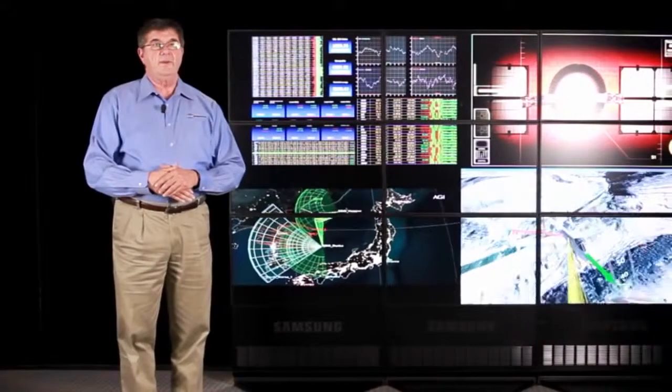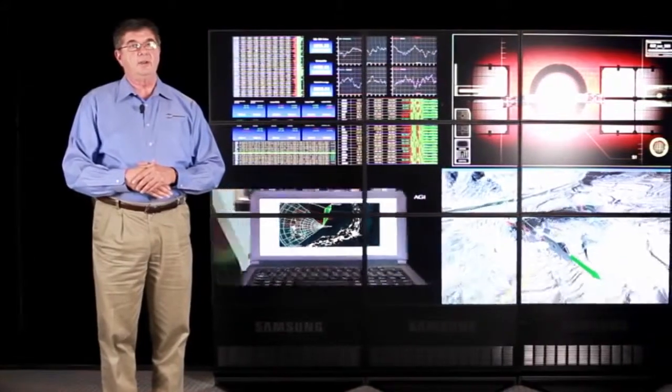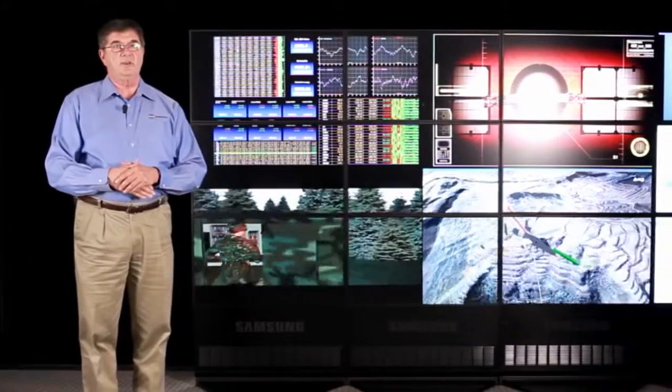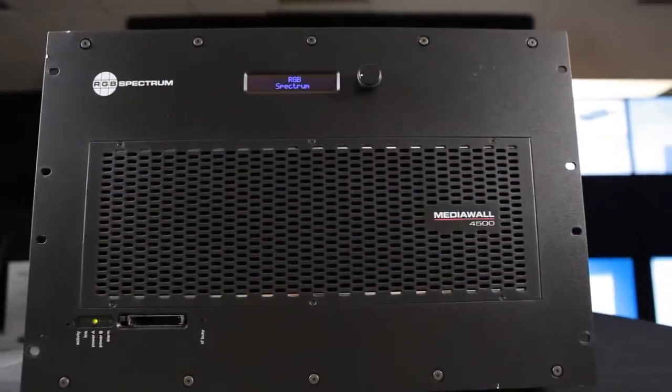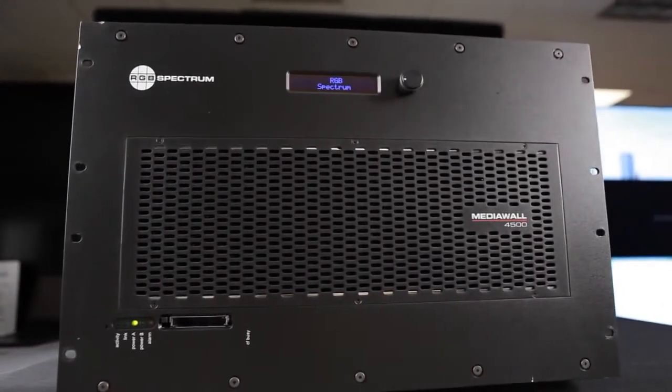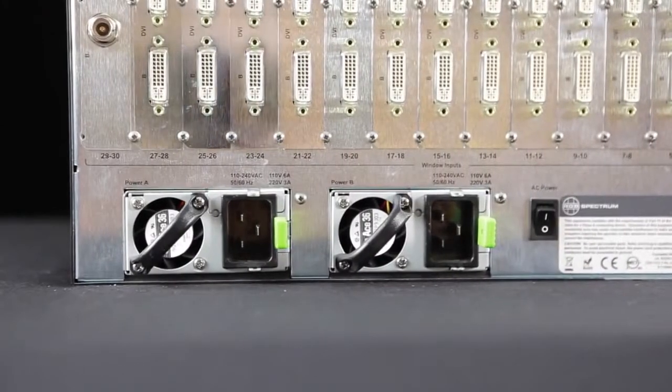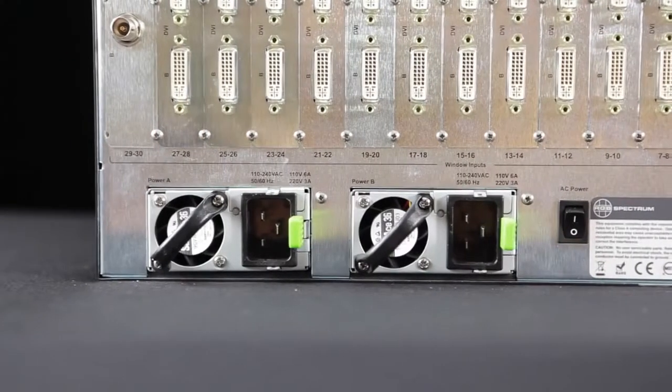The MediaWall 4500 and 4200 are enclosed in a sturdy chassis of steel construction. The 4500 is 7 rack units high, and the 4200 is 3 rack units high. An additional power supply is available for hot swap redundant operation.